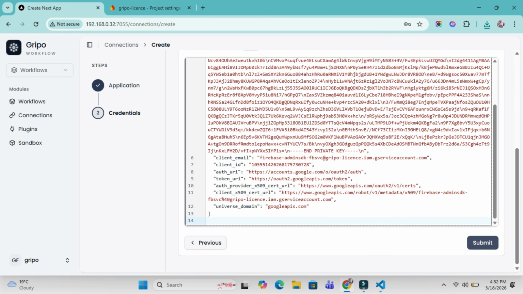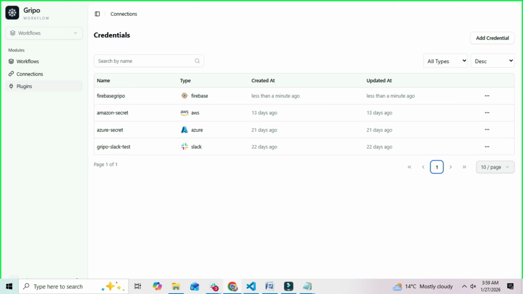Finally, click on the Submit button. You can see the connection in the Connections list. Firebase is now ready to work with your workflows.